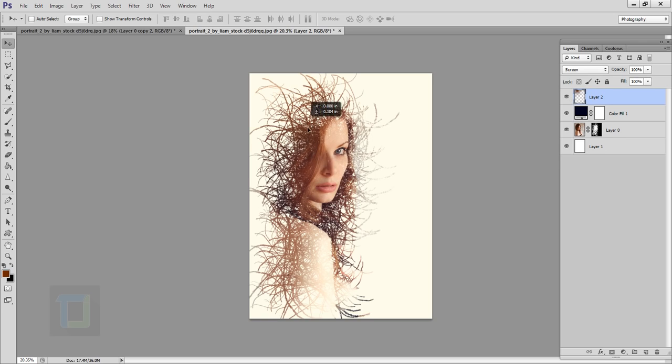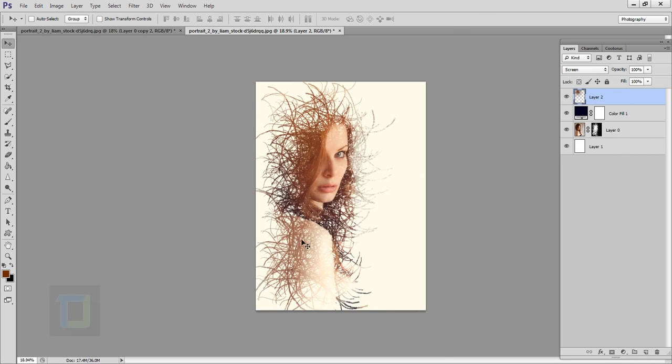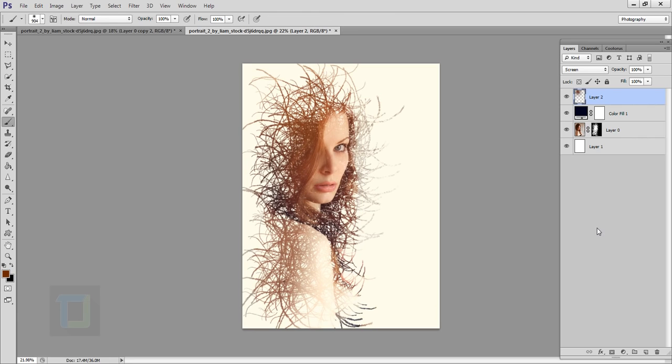Okay, we also want to see the model. So that's looking actually pretty good. I'm happy with it. Now here is one really important tip.